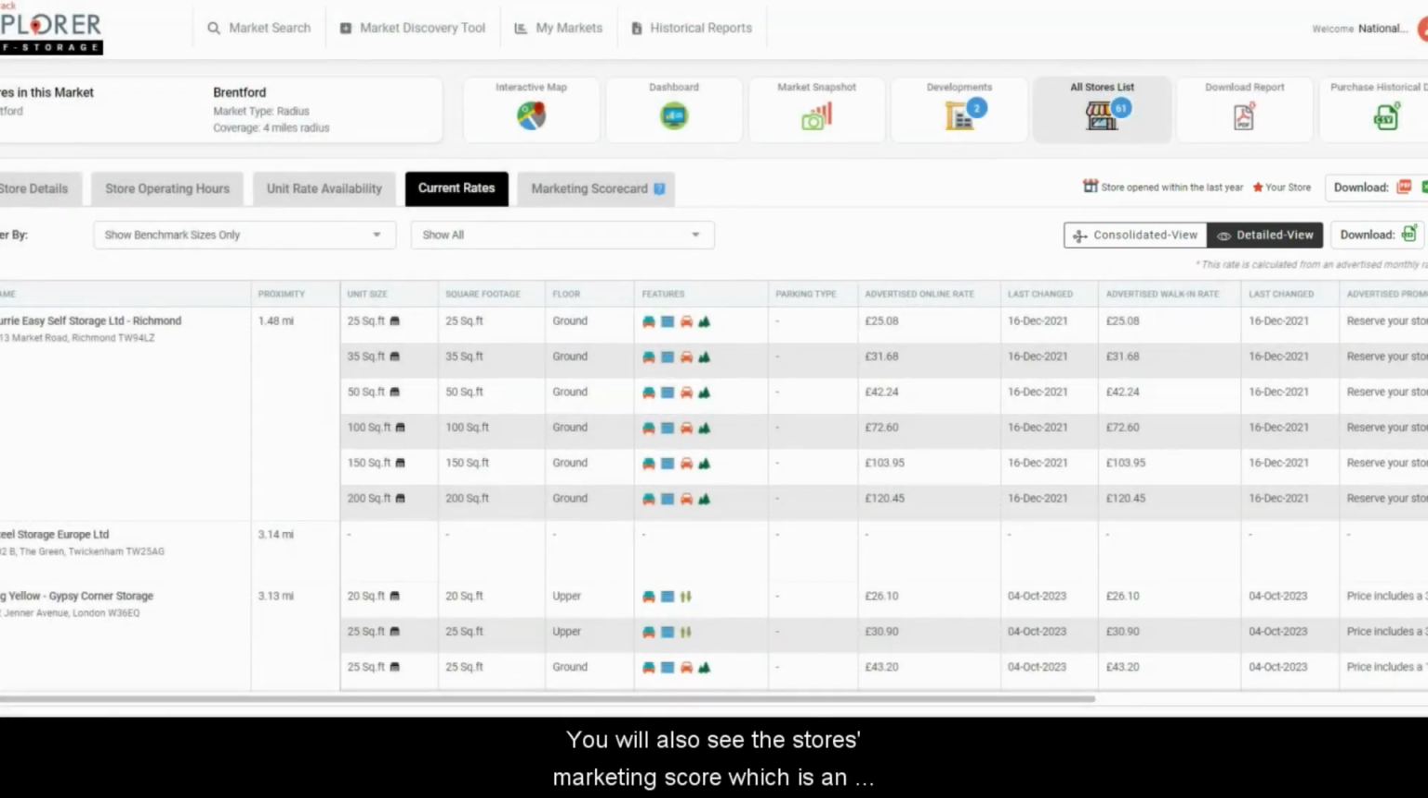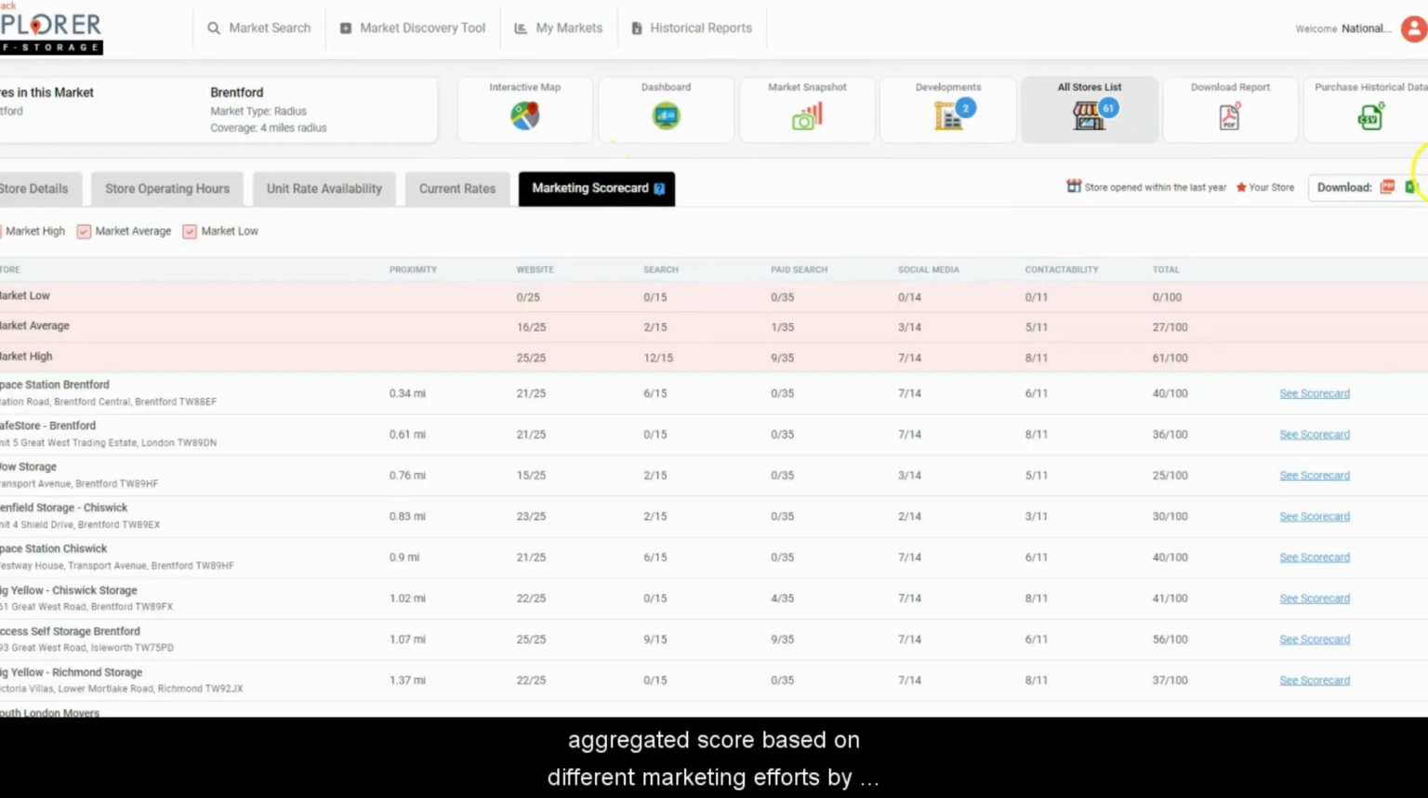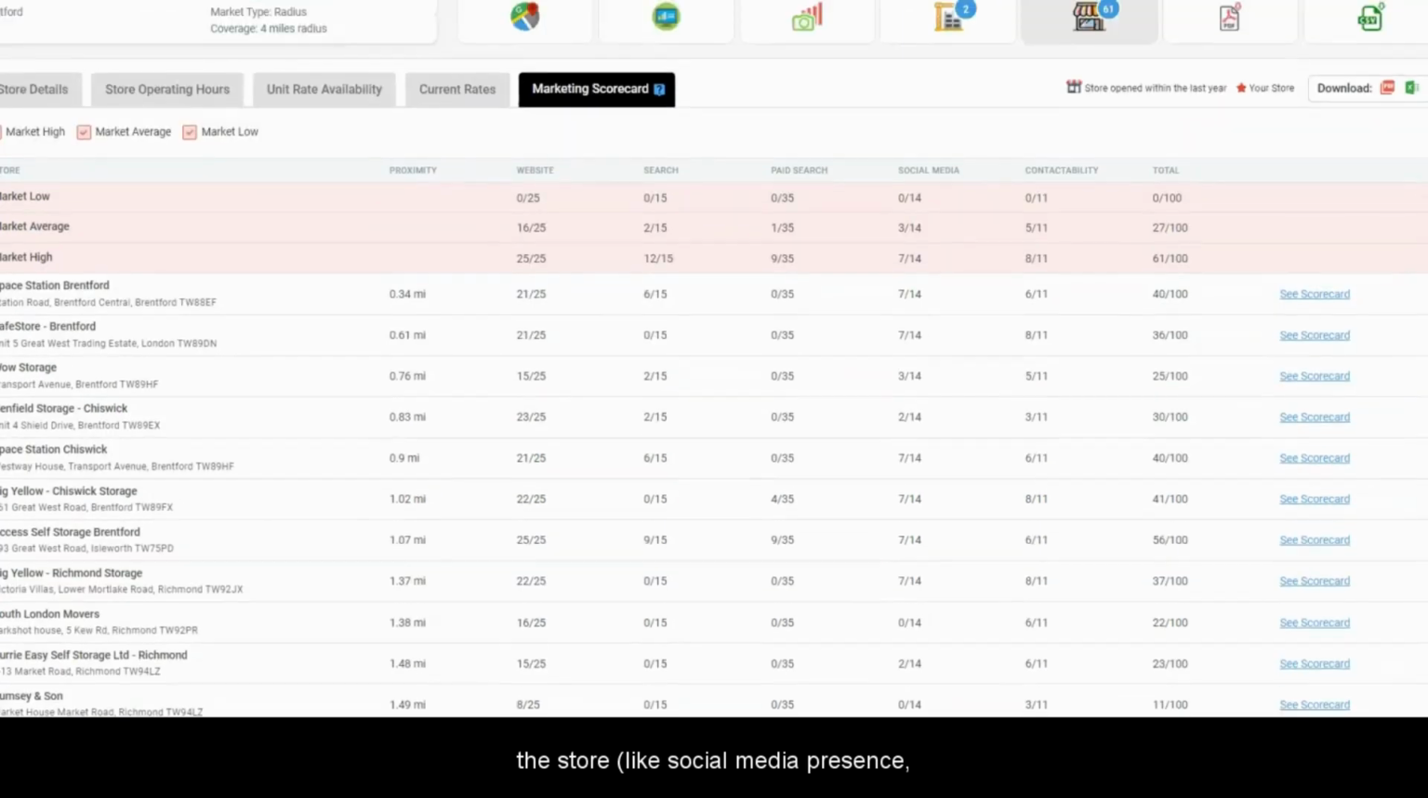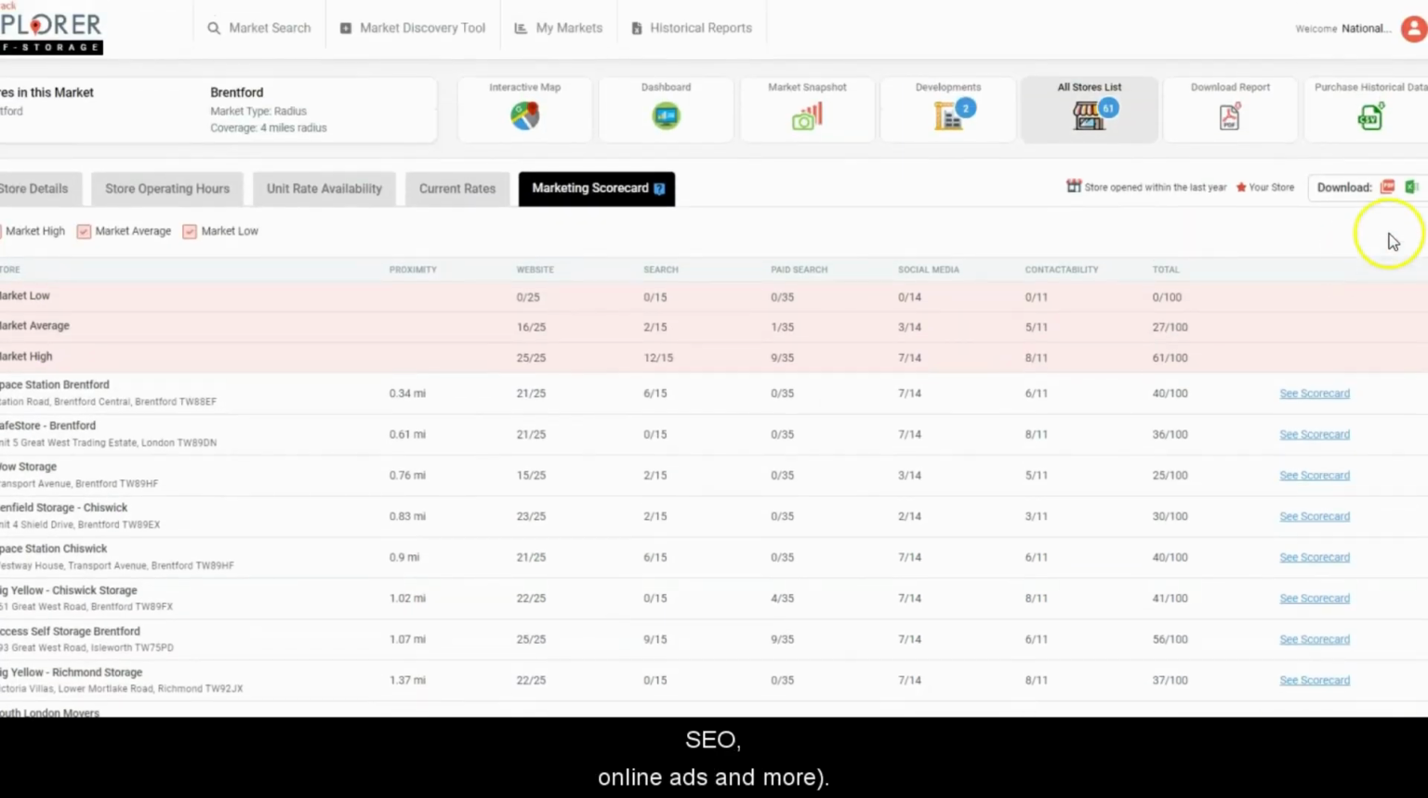You will also see the store's marketing score, which is an aggregated score based on different marketing efforts by the store, like social media presence, SEO, online ads, and more.